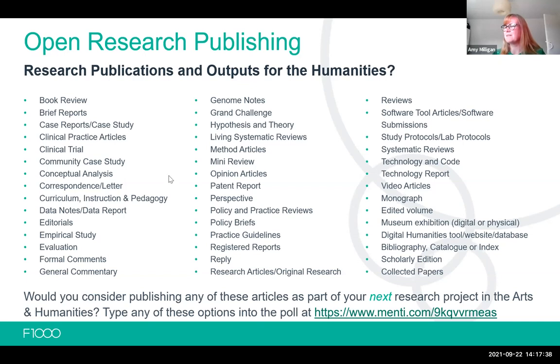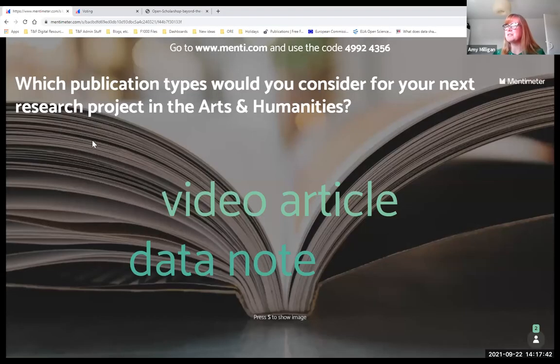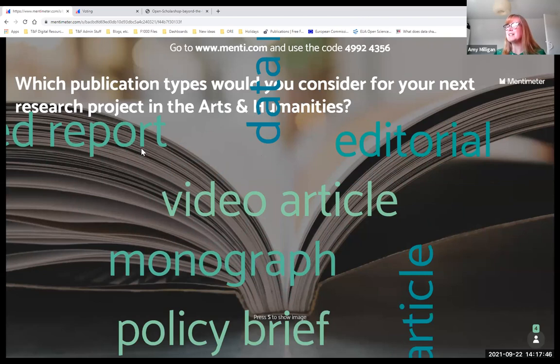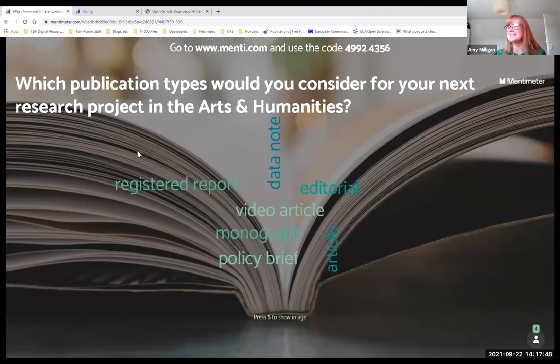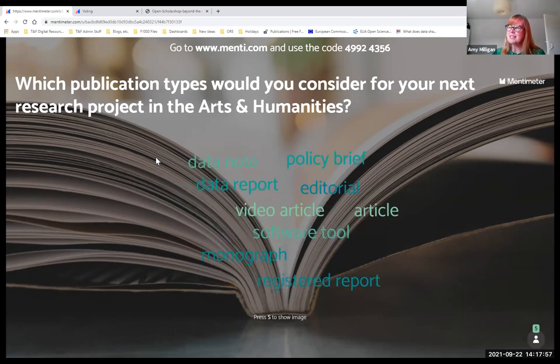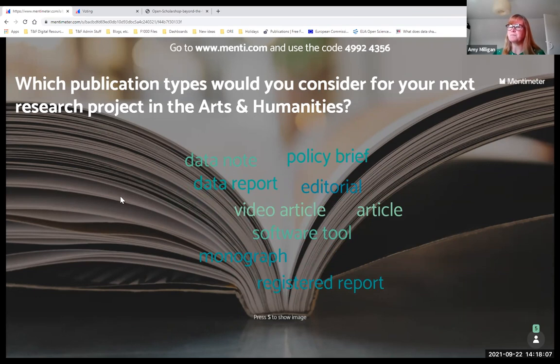There we go. Does that show you the results? Only got two so far. Ah, there we go. Yep, can see that. So definitely monograph is still on the list, but policy brief, someone is considering, along with data notes, data report, video article, software tool.